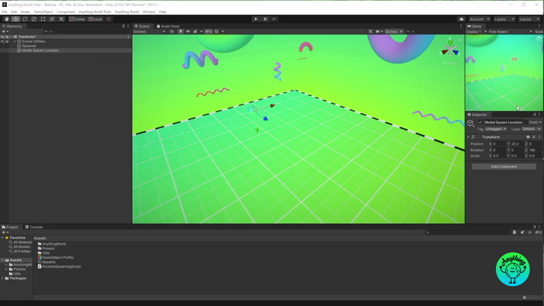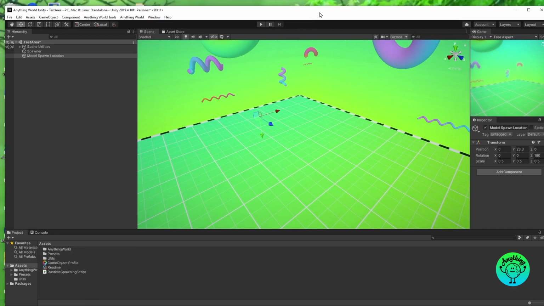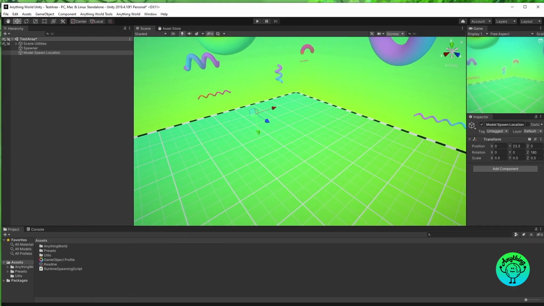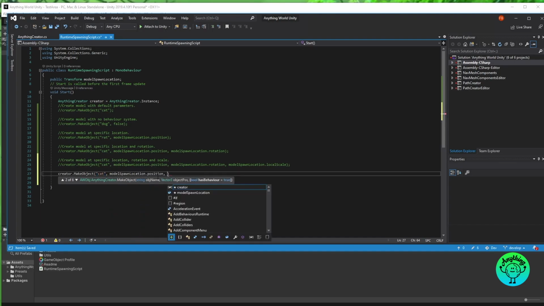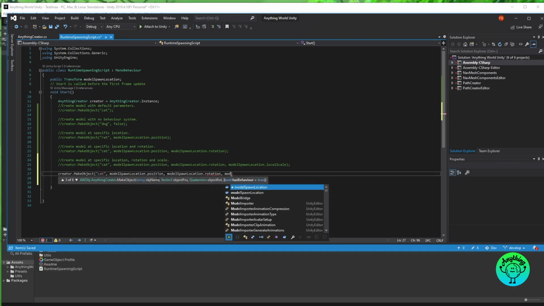So that covers the main transformation components you can pass in to the make object function. However, you may want to parent the object that you spawn under a certain object within the scene, as is often the case within game development. So I'll show you how to do that now. If we open up our script once again, I've commented out the previous line, and we're going to once again type creator.make object, and we're going to pass in all the values that we've currently passed in. So position, the spawn location, the local scale.